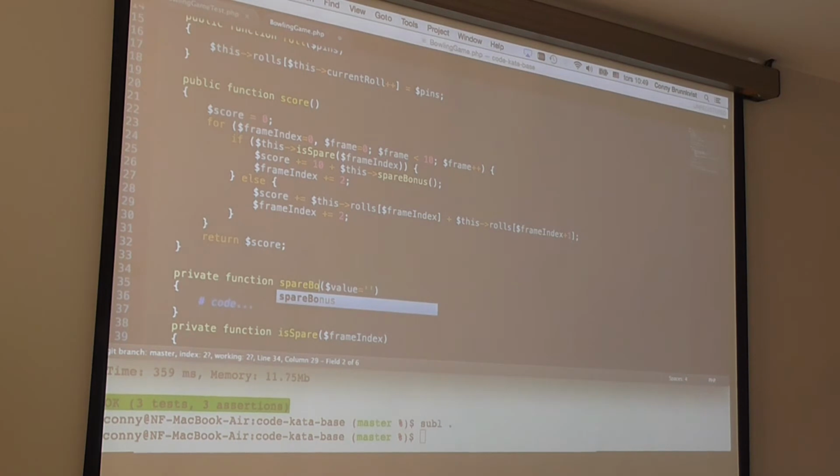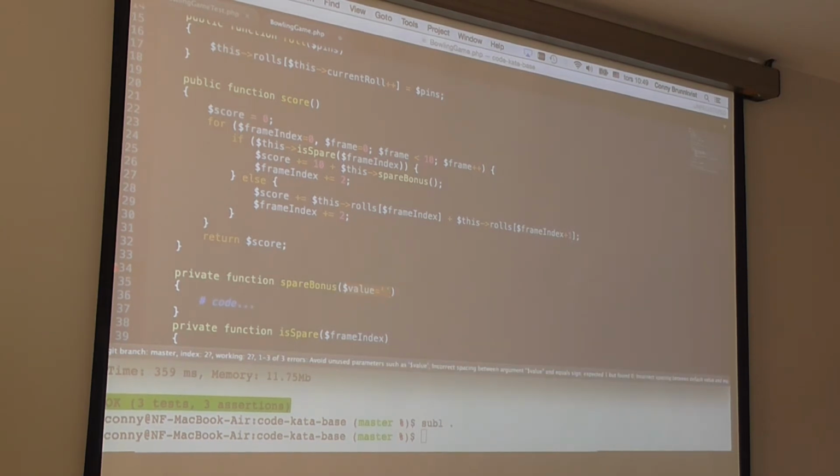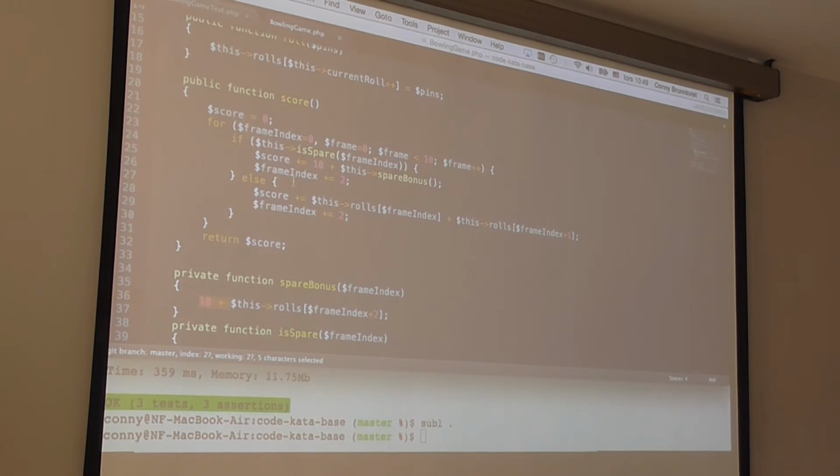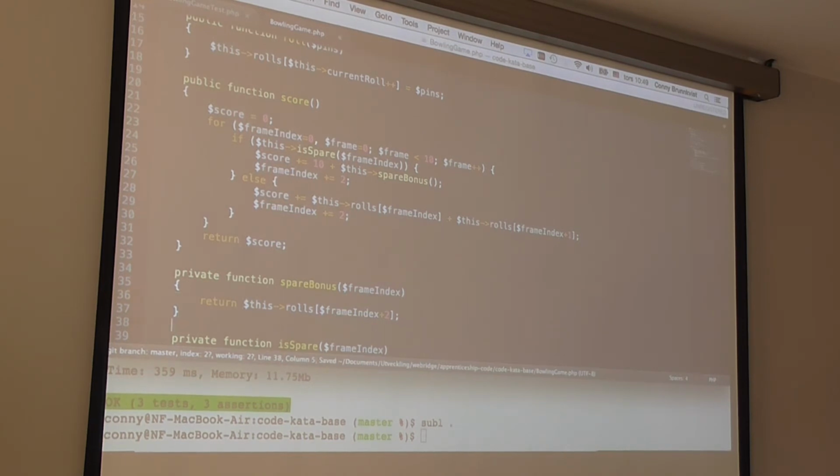Private spare bonus, and we need to pass something in, right? In order to know the spare bonus, we need to pass in that frame index again. So it's rolls plus 2. Actually, we could choose to add the 10 out here, or we could choose to do 10 in here. Where do you think the 10 belongs? In the function or outside? Well, technically, the bonus is separate from the 10 pins that we knocked over, so I'm going to keep them outside. Return rolls plus 2.